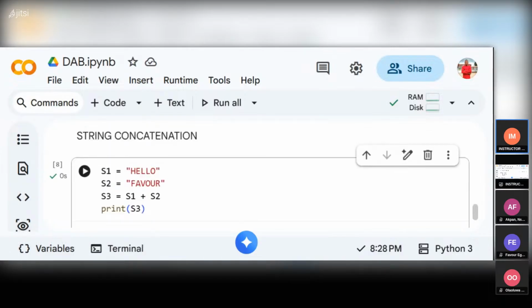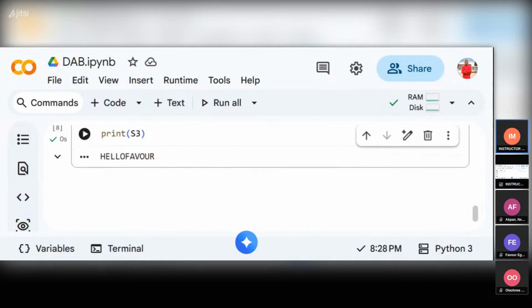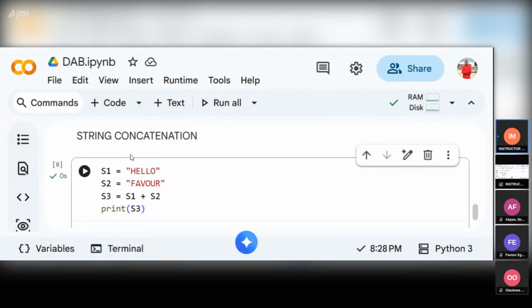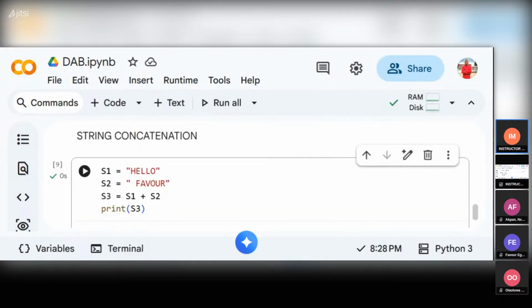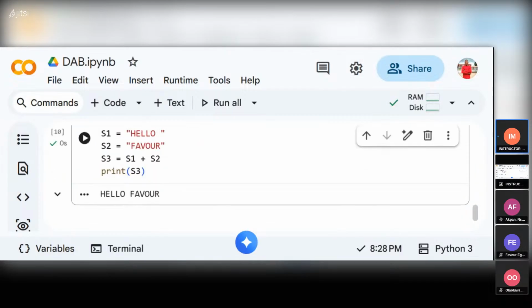Now if you wish to have space between favor and the hello, you just have to add a space in between the string, or just add it like this. You will see it will be spaced. Then if you don't want to add it from here, you can also add it from here. It will be spaced. You see, hello favor. I believe you understand what I just said. Yes, sir.